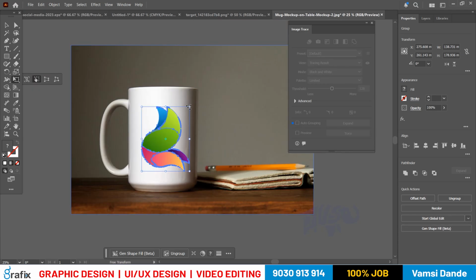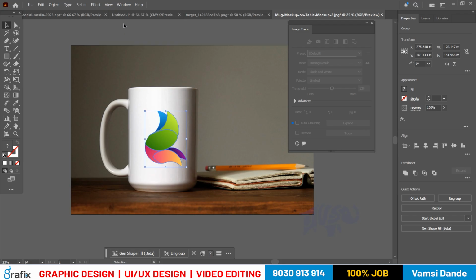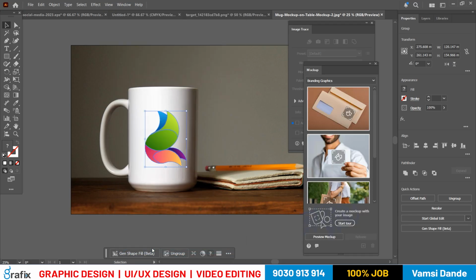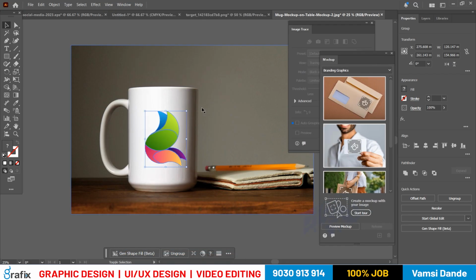Select this one, and there is a Window menu. There's a Mockup option. Click it here. Select the two layers. Select this layer and this layer, and create a mockup.